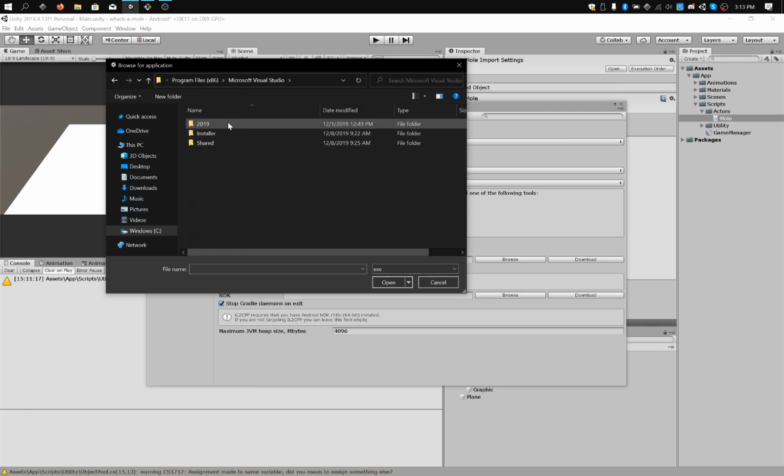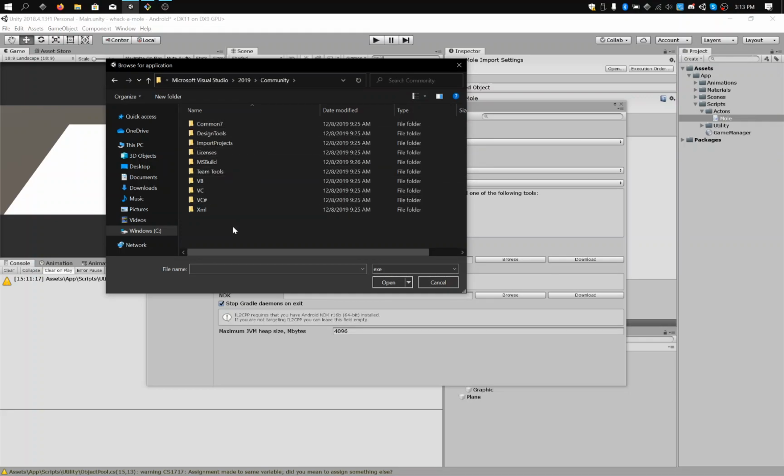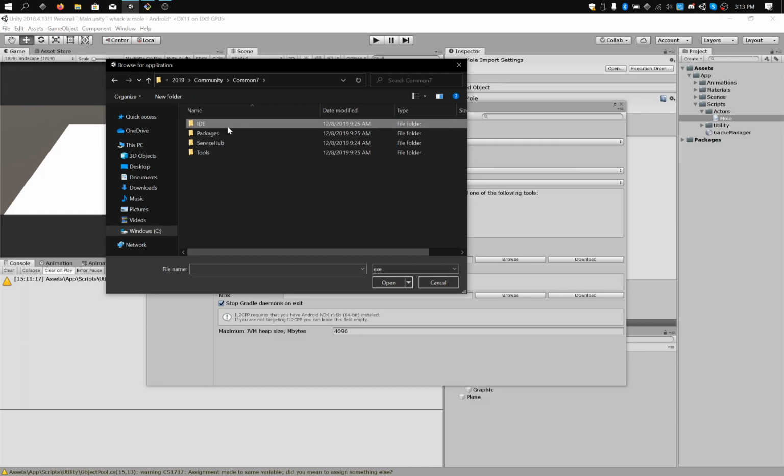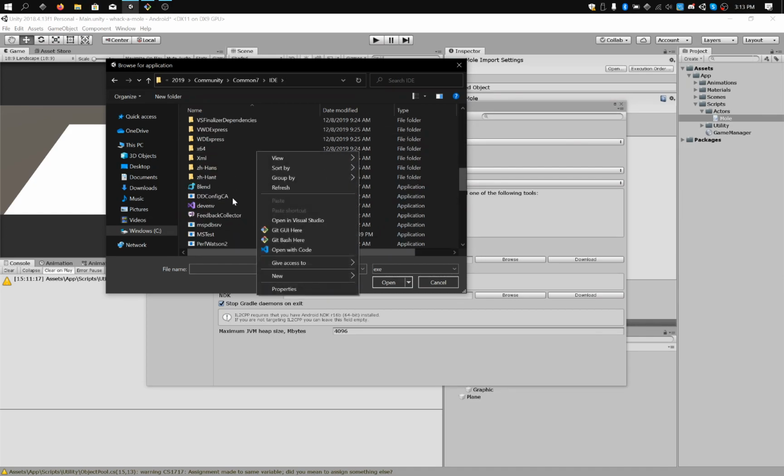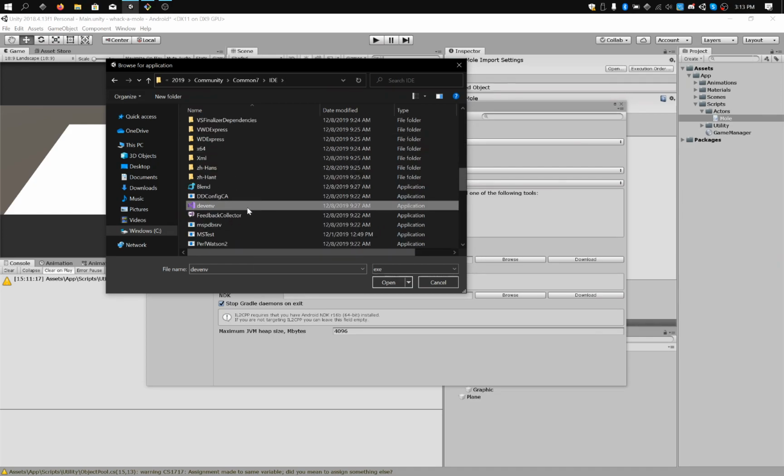You're going to need to go to 2019, or if you have 2018, it will probably say 2018. Go here, this is Visual Studio Community. Then the part that some people miss is you need to go under Common7. It's not intuitive, but you need to go to Common7, go to IDE, and then look for the executable. The executable is this devenv. So it's actually not called Visual Studio; that's the name of the actual executable. You click on that and you hit open.